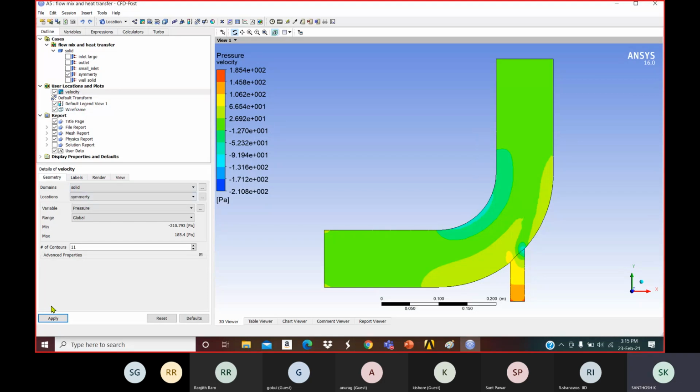You can go with solid, or you can go with all domains. You can take how we have the velocity. Okay, so the maximum, how much it was having, the pressure is showing a minimum and maximum, right? Velocity at the symmetry region. So what you do is, velocity variable, what you have, pressure it's showing. I'll go with the velocity.